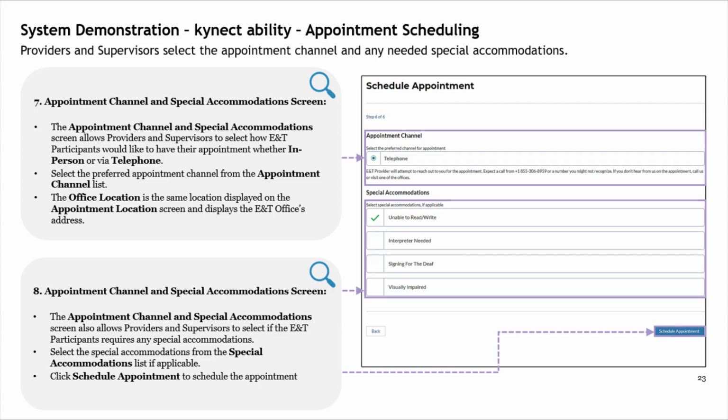The appointment channel and special accommodation screen also allows providers and supervisors to select special accommodations for language and interpretations, if applicable. Click Schedule Appointment to schedule the appointment.